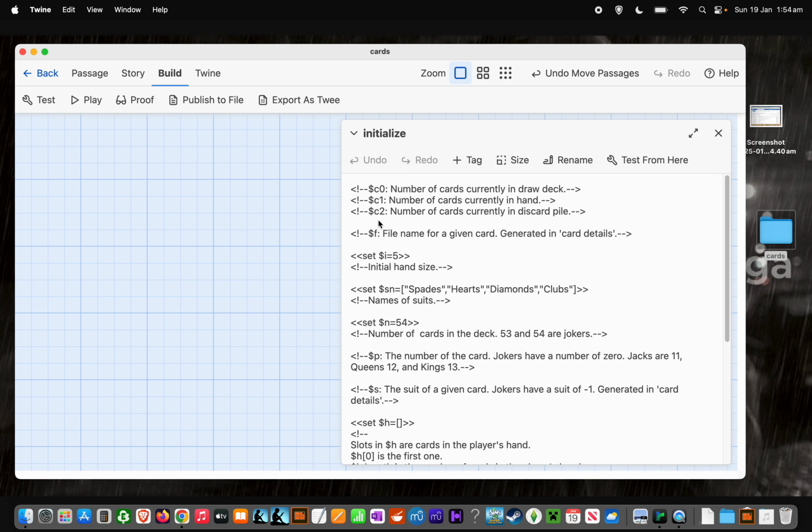Now, we could have done this with an array. Instead of having $C0, $C1 and $C2, we could have had $C, and then, for example, $C[1] would be the number in the hand. As it simulates more complex systems, that might turn out to be better, but at the moment there wasn't any need to do that, so we're doing it as separate variables, but we might do it as an array in future videos.